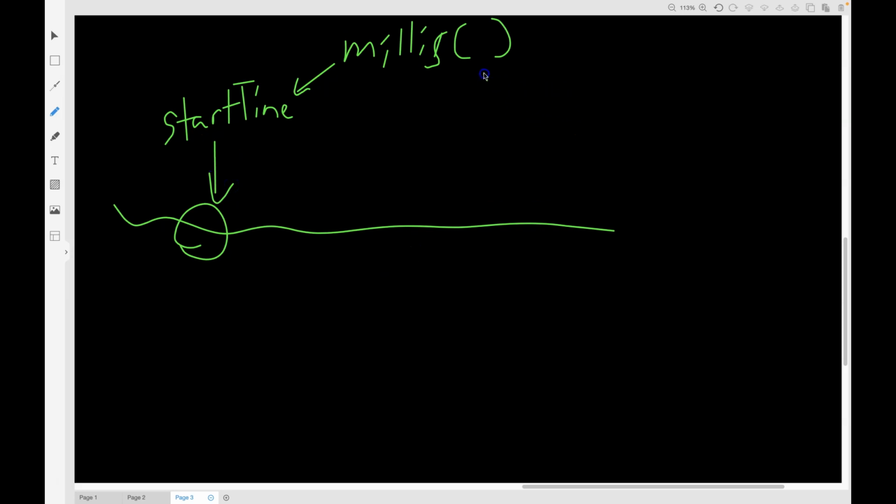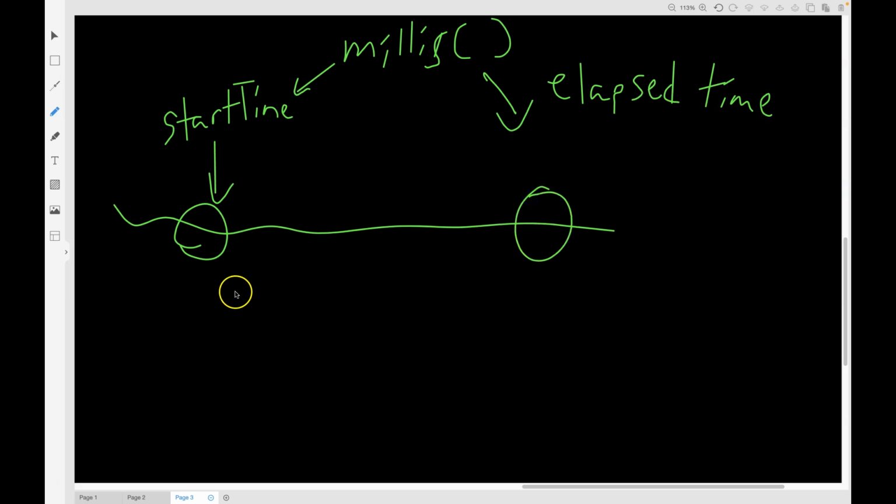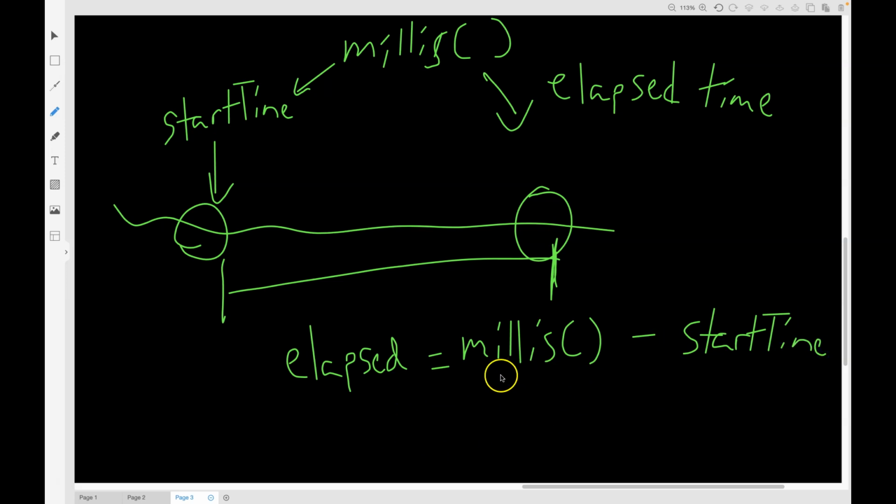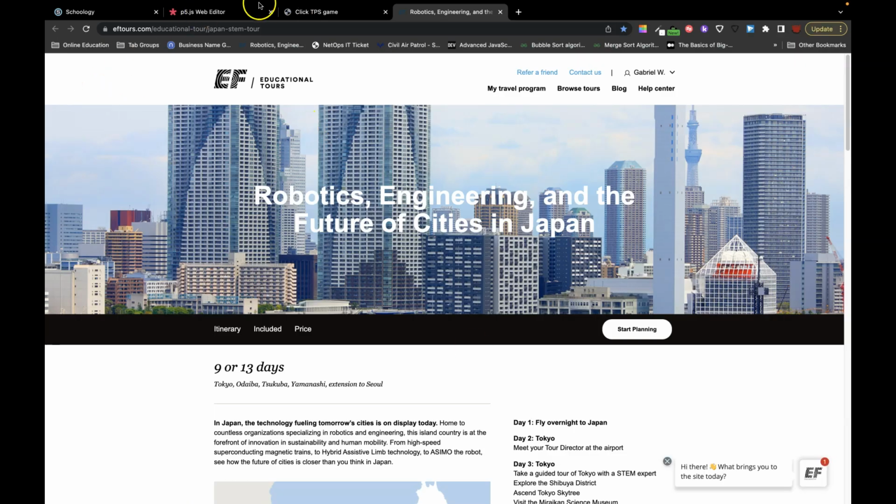Okay, and then when I want to check what is the elapsed time, like how long did it take, from here, I want to measure this time right here. The elapsed time is going to be equal to the current time, which is millis, minus that start time. Okay, so I can keep setting this back and forth, but this will start giving me values. Okay, so that's what we ultimately need to do.